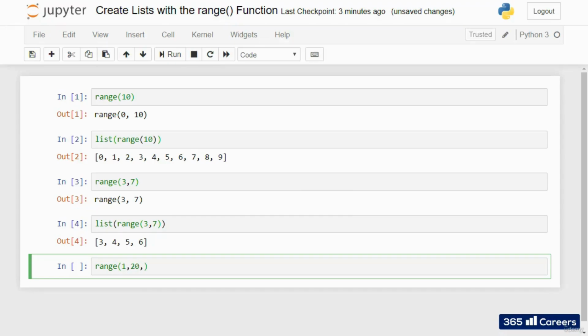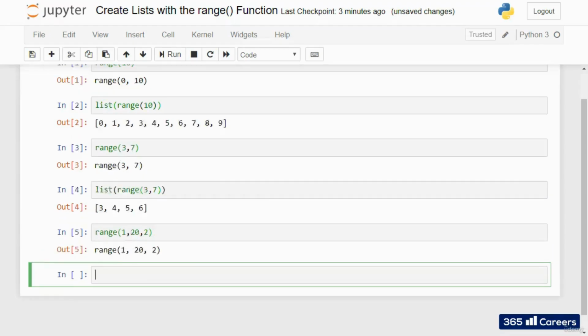To do this, we must choose the first 2 arguments as well. So let's obtain a list with all the odd numbers from 1 to 19 included. I will start with the number 1, and the list will end with number 19, which equals the stop value 20 minus 1. To state the odd numbers only, we must designate a step value of 2. As we execute this cell, we will obtain the corresponding range object.